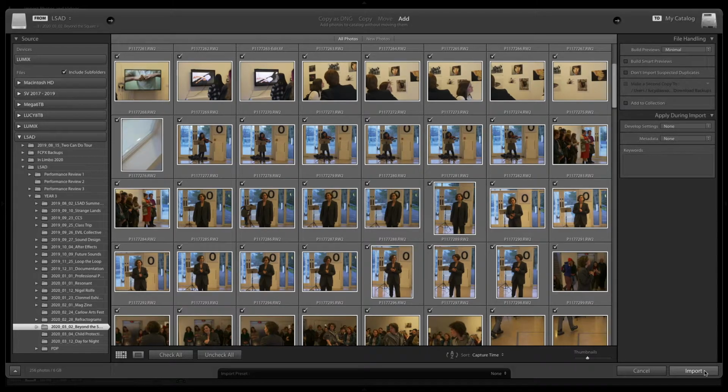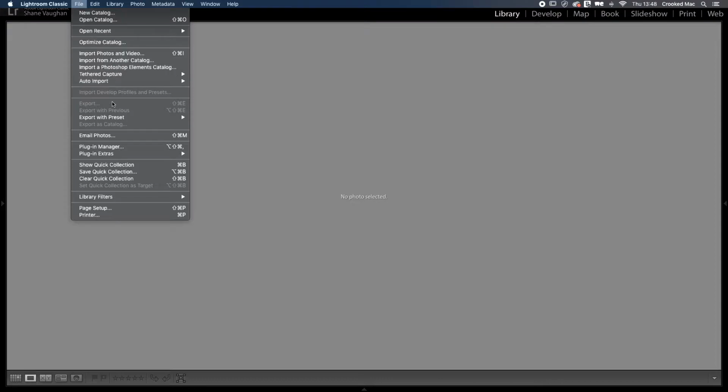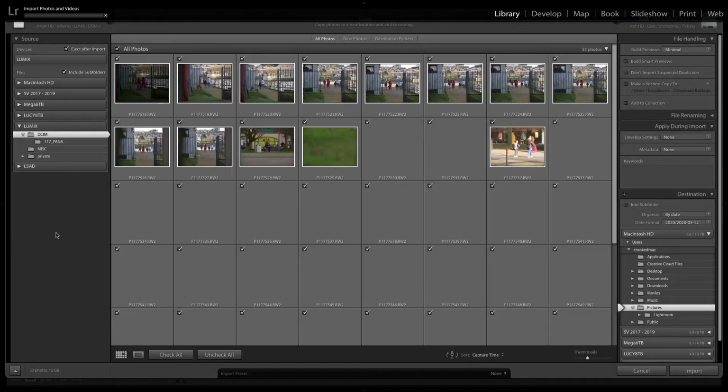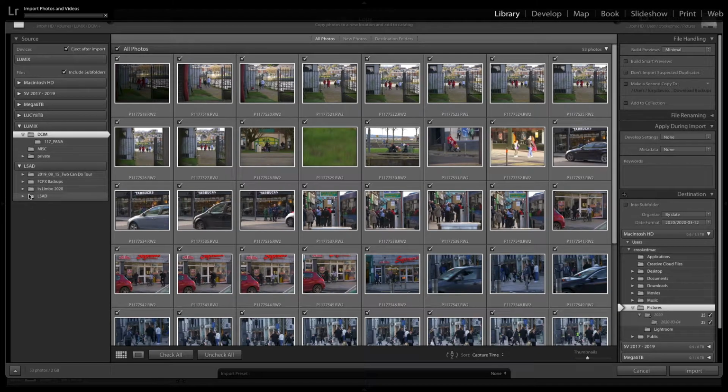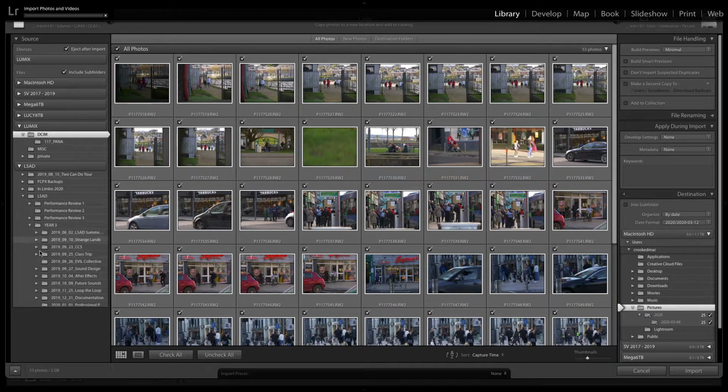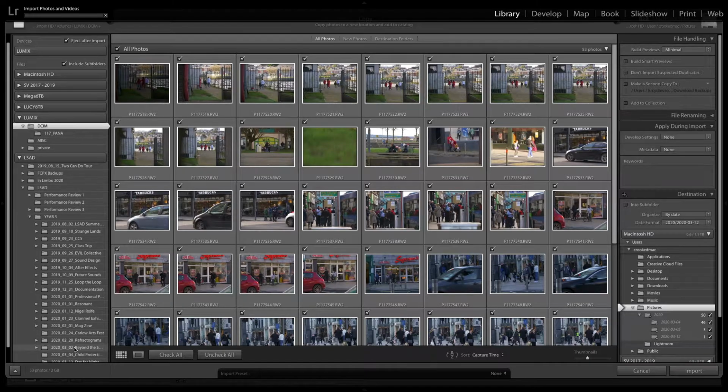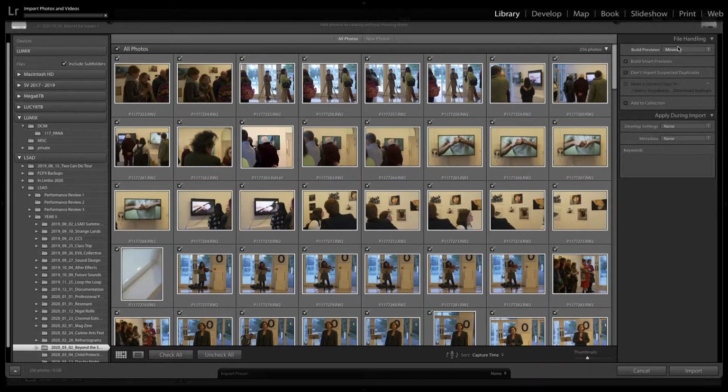All right, just go through that one more time. Let's cancel that. We're here, nothing's on our screen. We're going to go up to File, Import, and tell it where our photos are. Minimal previews, Import, and click.